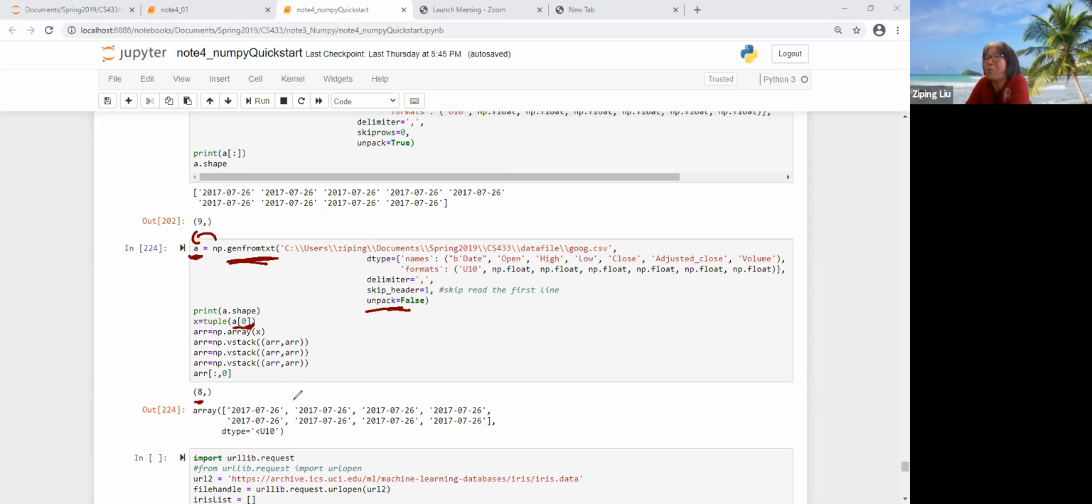And then I can get whatever the first one is. So basically this A includes all of this, all 7 columns and all of the rows. So we have 8 rows in this case, because we skip one header. And so this time this A is not just regarding the date.